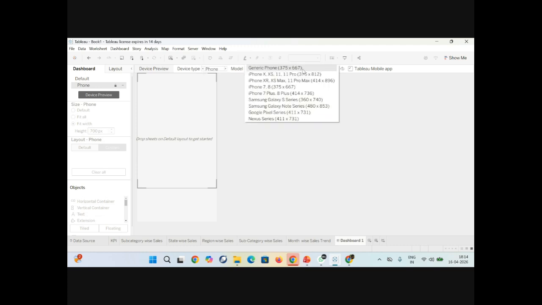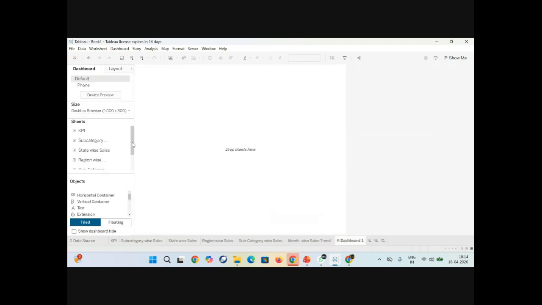And then we have different models. Suppose for phone we have different iPhone, Samsung, Google Pixel, Nexus series with different pixel sizes. So these are the device layouts we can select. Okay, so for now I just take a dashboard, desktop view and automatic.